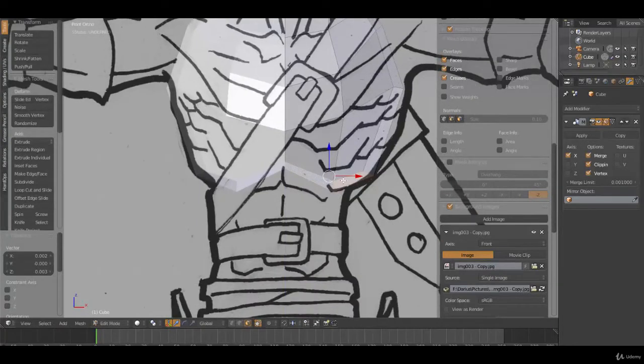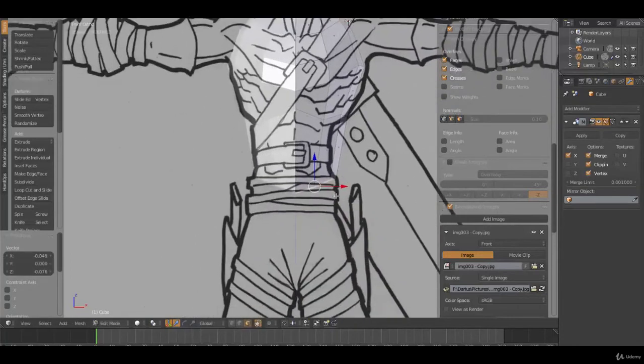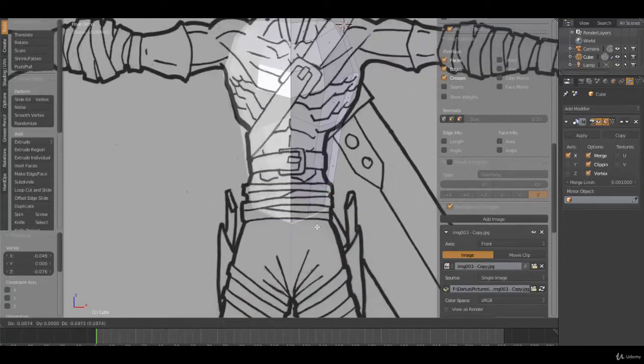Now, then we hit E to extrude again. We're going to extrude down this way. SZ, scale that, make that a bit flat. I'm going to hit R to rotate that down. I'm going to move it down to about right there.